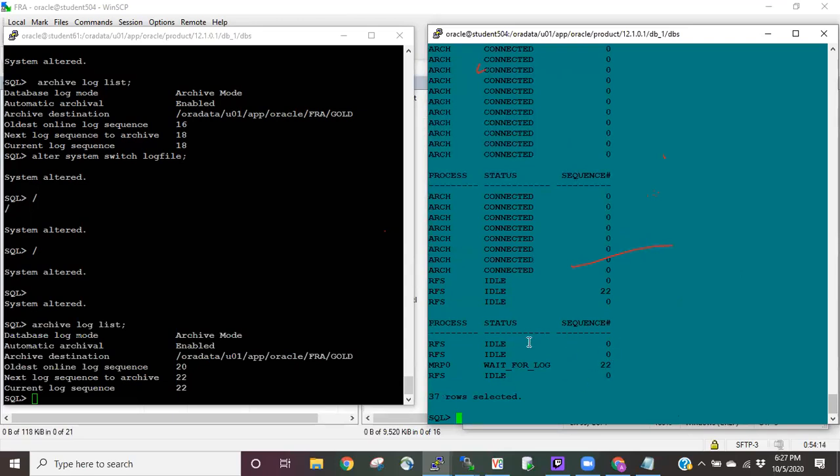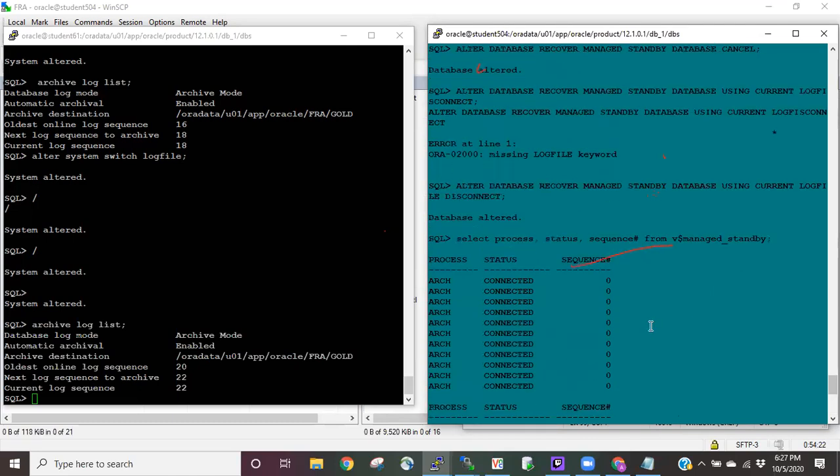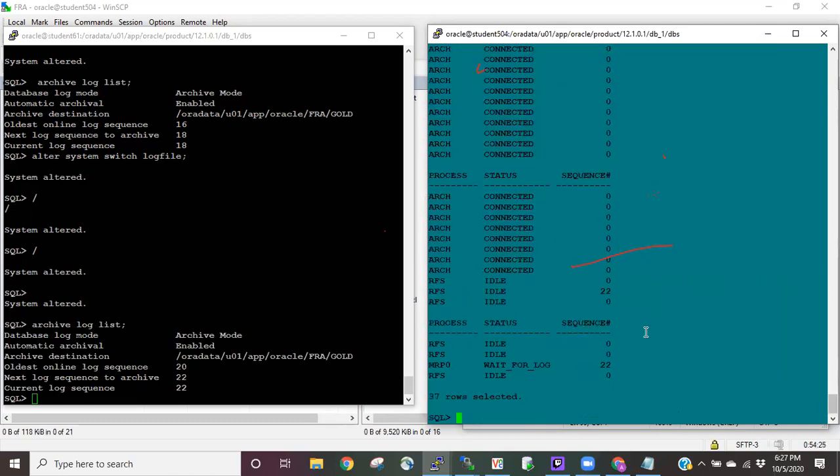But I think it's supposed to say something else here, right? No, that's what it's supposed to say now. Wait for log file. That's what it was saying, but it was not reading the log. I think it's supposed to say real time or something like that. It will not say real time. It will be saying applying log. Okay. Try to switch the log file again and try to switch logs again. Let's see. Okay. Wait for log. The MRP is working actually.